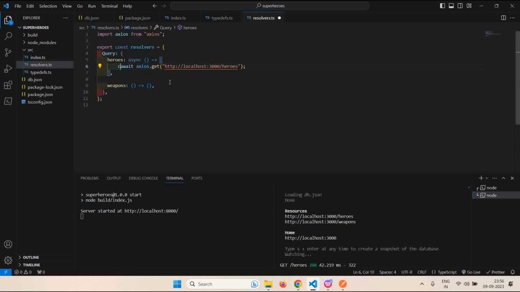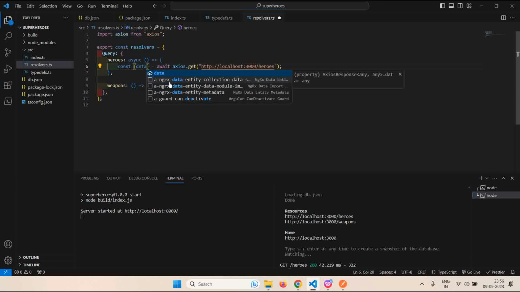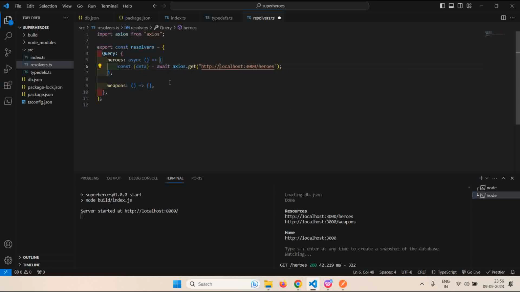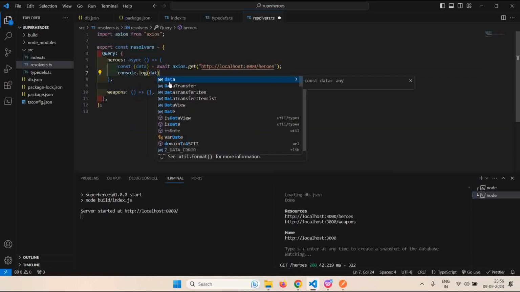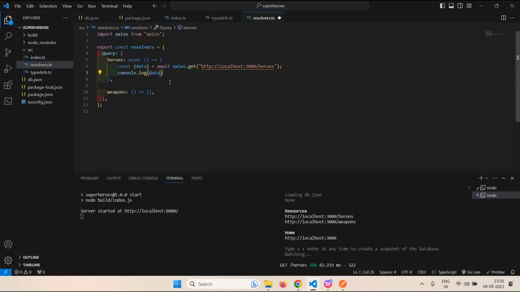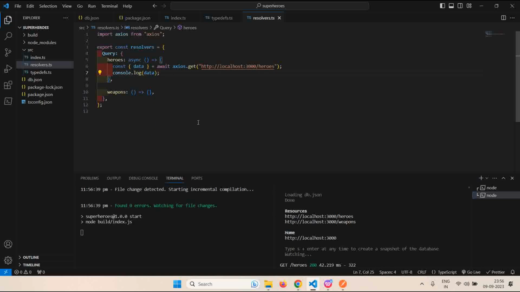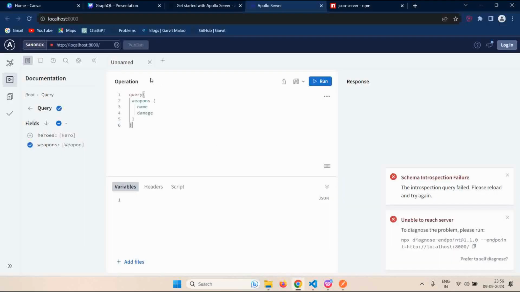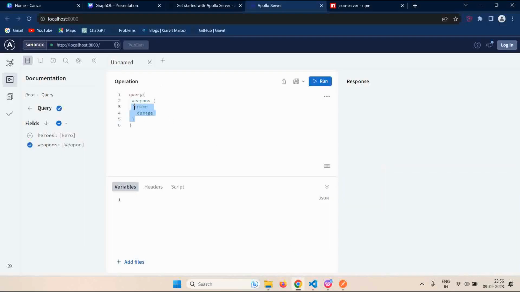And as you might know, if you have used Axios before, it always returns an object which has a property called data, and this data will be our variable that will have all the data coming from the database. For now, I'm just going to log this to the console and see if it is working properly or not. Let's save it.